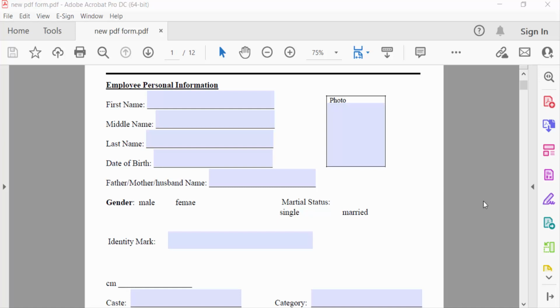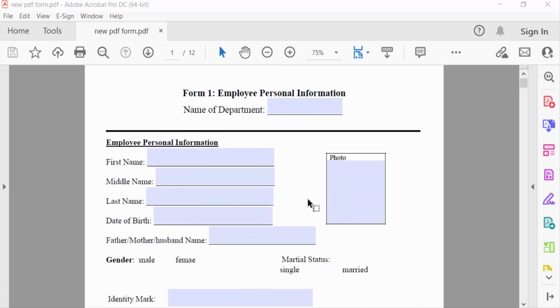Adobe Acrobat Pro DC. So let's get started. I open my PDF form and I want to lock this field.